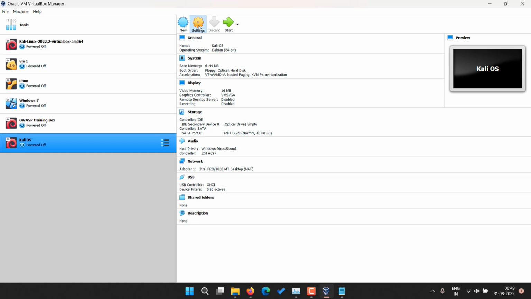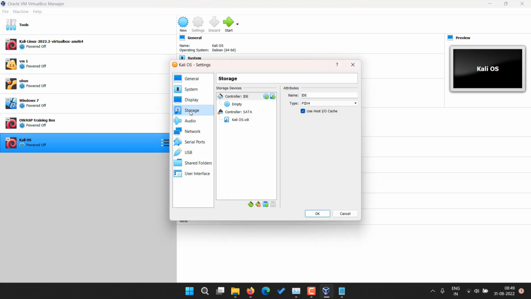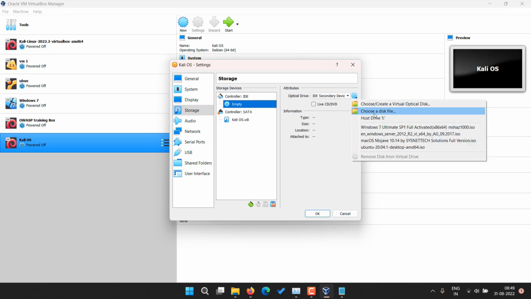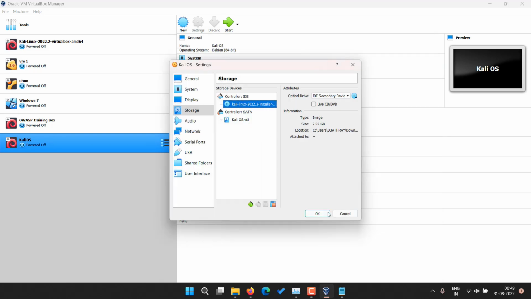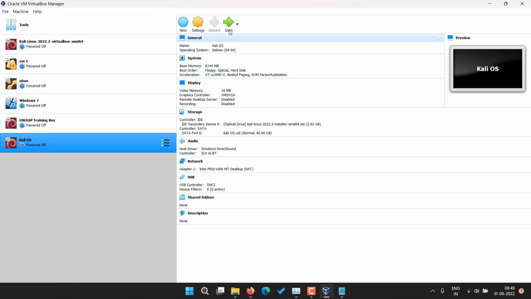Then you can go to the settings option. Here you have the storage. In here, you can click on the empty option, and there you have this logo available. You can go and choose disk file, then go to the .iso and click on it. Okay. Now you can start the machine to boot. So this is the actual traditional installation that I am telling we're going to use.